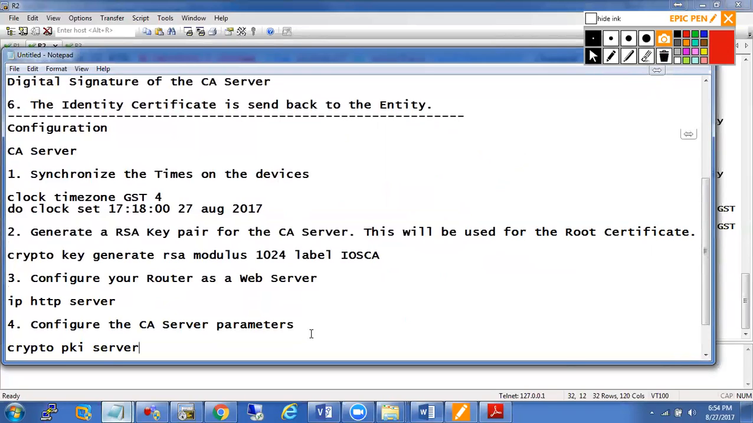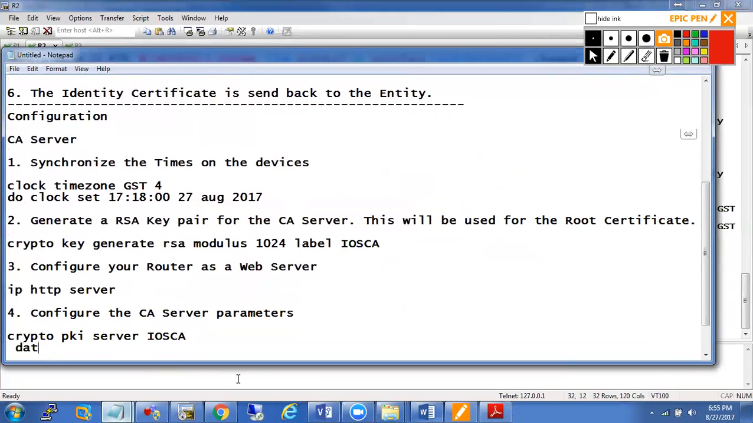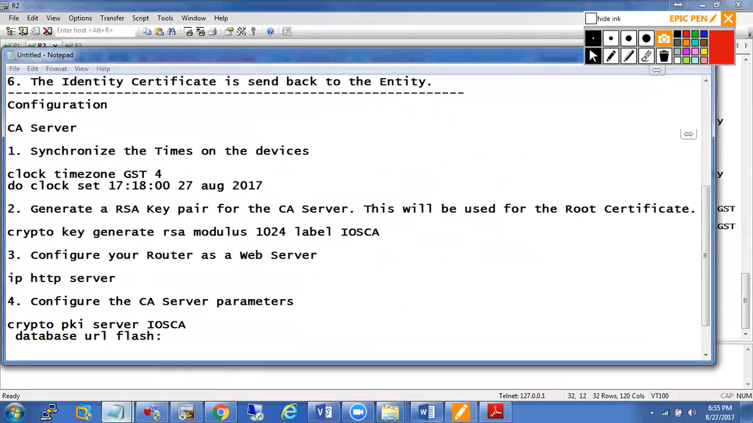PKI server, and you give it a name which matches the label of your root certificate. So that's where it knows which certificate to pick. You're going to specify where you want to store the certificates that you issue. Remember, somebody asked me a question, does the CA server keep track of the certificates it issues? Yes, it does. And you specify where you want to store it.